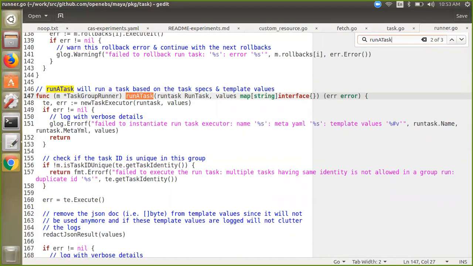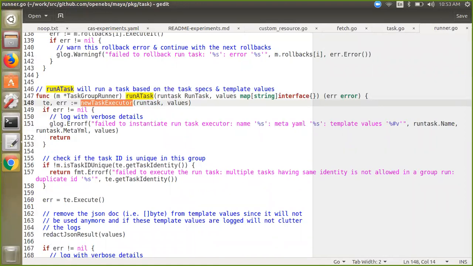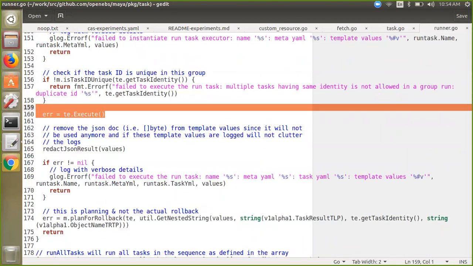In the run a task, this is one instantiation that happens. This is defined in another place. We will go there. But basically what it does is it takes in the entire run task. And for those who remember it, the run task will have the meta, the post, and the task. All those three elements inside the run task, right? So an executor will be created per run task, and it will get executed. If you see, this is the execute method that is being called.